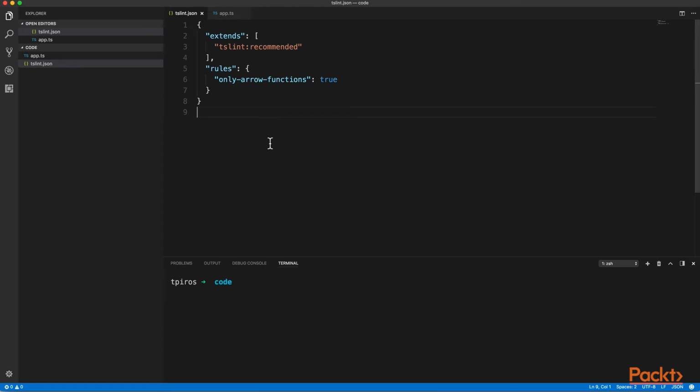Now, if you are curious on what these recommended settings are, then please refer back to the slides, as I had a link to the GitHub page where you can see the whole list of recommended rules specified. And of course, every project can have a different TSLint configuration, but my advice is that you make sure that you use the same configuration throughout an entire project.